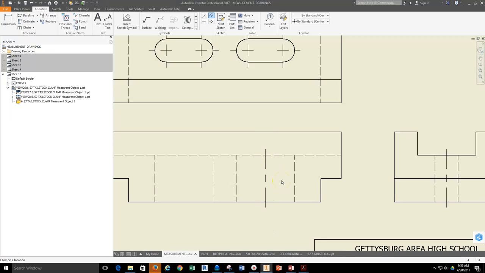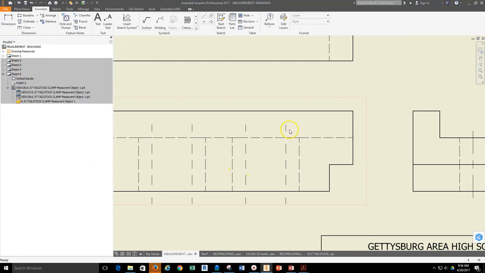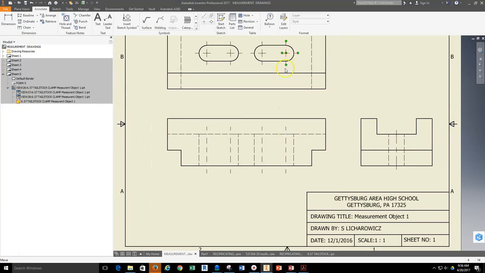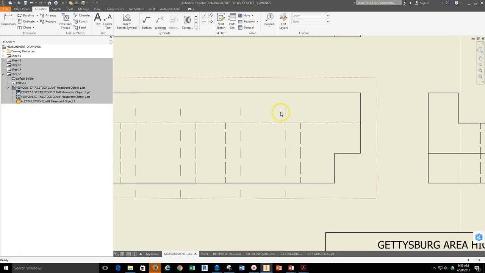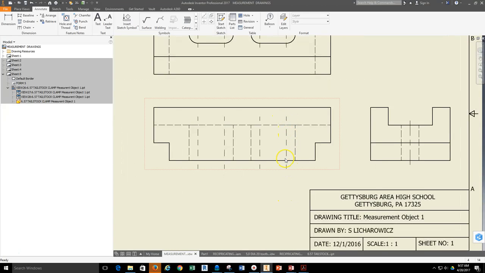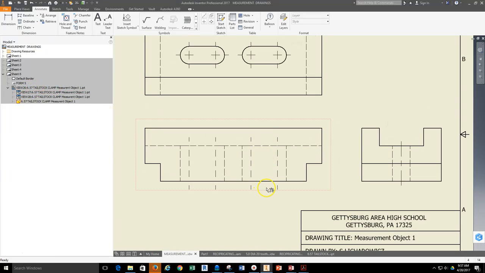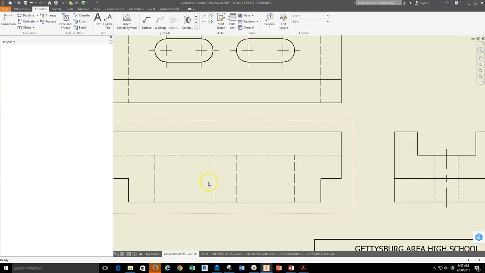That is not correct. The way that this should be laid out and set up is going to look like this, in that you are center marking the center of the hole for the slot. So there's a way that you can do this, and there's a way to override the feature that creates a center mark in the center of the hidden lines. So what I'm going to do is walk you through that process right now.